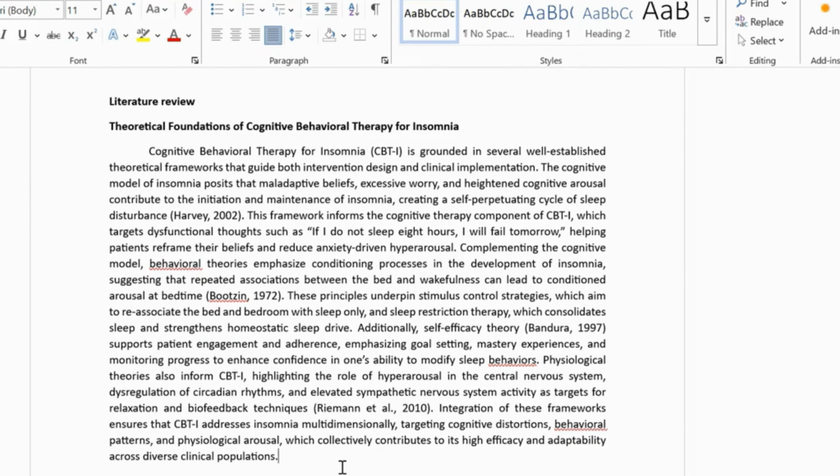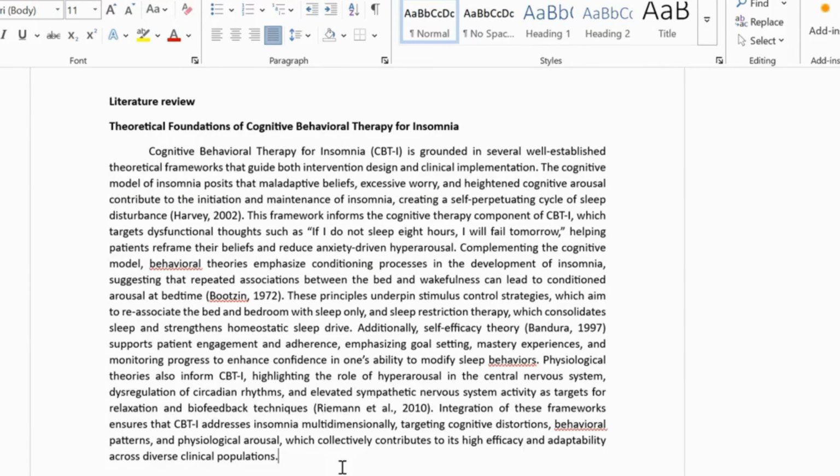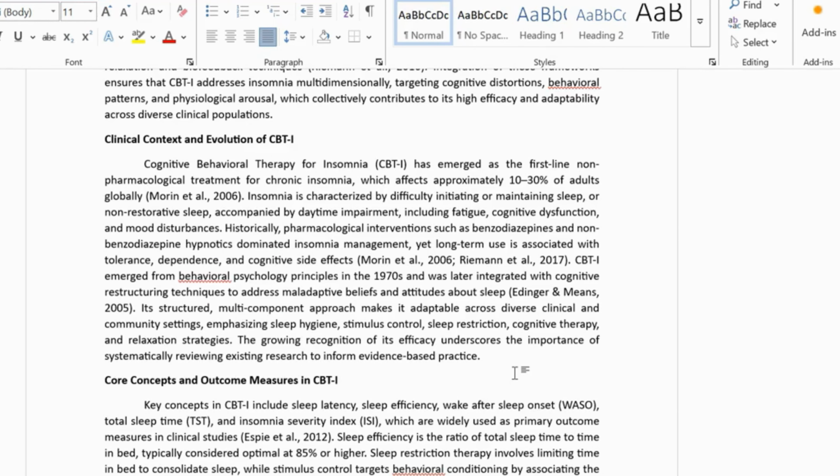In the first paragraph, I discussed the theoretical frameworks behind CBTI, including cognitive, behavioral, physiological, and self-efficacy theories, showing why and how CBT works. You need to cite different authors to show different perspectives on the topic. The second paragraph used different authors' citations to give background and historical context. It explains what insomnia is, how it has been treated over time, and how CBTI became the first-line treatment.